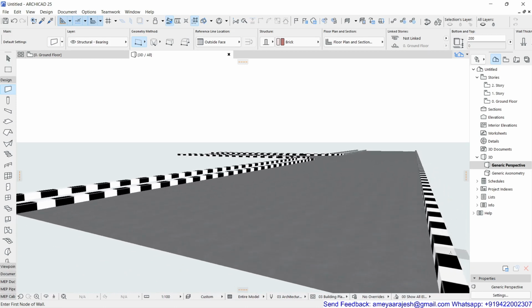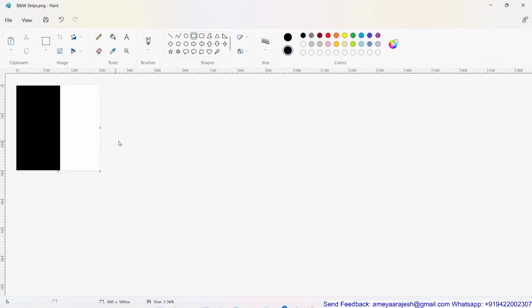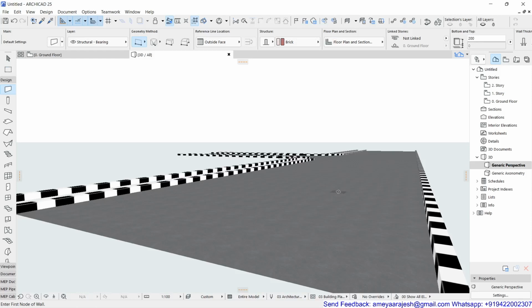So to get this kind of a surface effect, you can use even a basic paint tool and create two strips. I have developed a 300 pixels by 300 pixels image, and in that you can check out the black strip and white strip. This is the combination I have designed. You can save this file as a PNG or GIF or JPEG file. That is totally at your convenience.